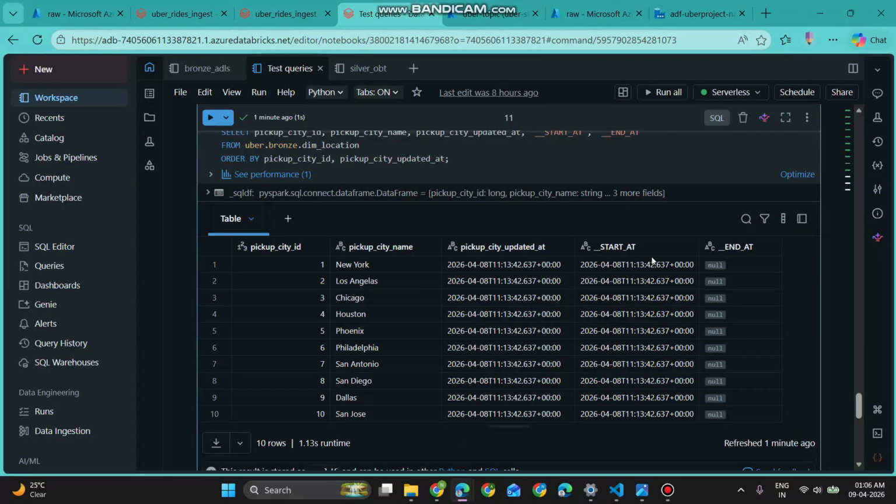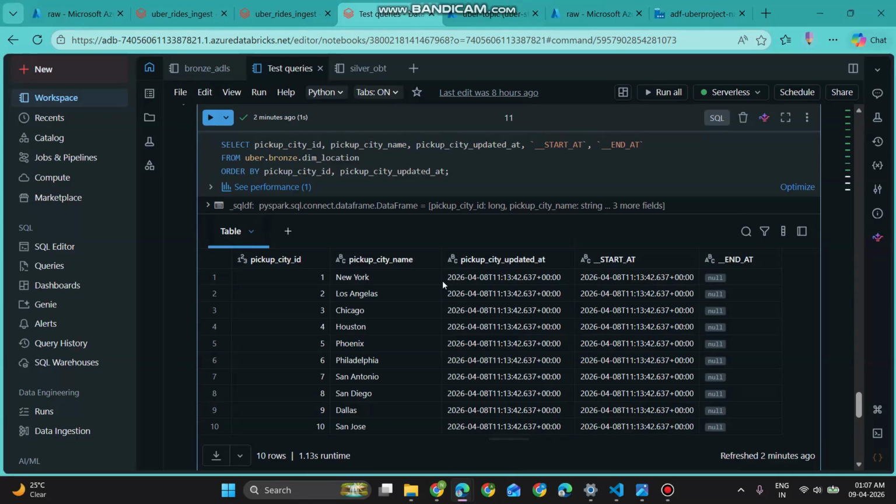Yeah, so the start at currently tells us that city ID 1 is New York and this is the current stamp. As soon as we make a change to it, like ABC New York or something like that, we will see a timestamp over here in end at. That basically shows that the data has been changed, the column has been changed, and you will see null over here. So that's what is supposed to happen with a slowly changing dimension, type 2. That's how it works.